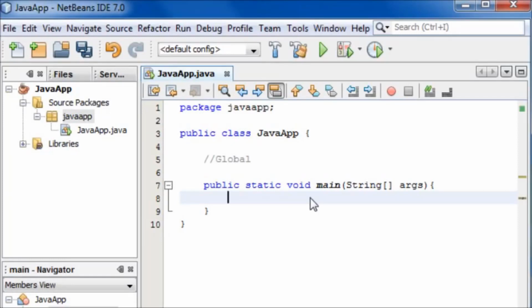So, for example, if you remember from last tutorial, we created a string variable called string s. If we put our string variable in the main method, the scope of the string is for the main method only. If we tried to access the string variable outside of the main method, we would get an error.